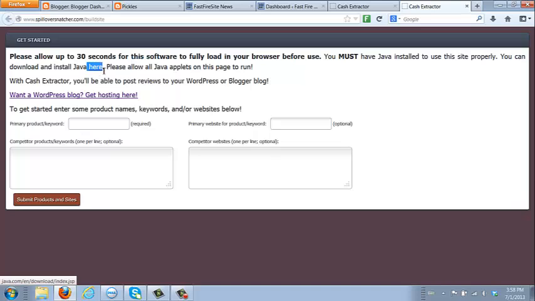This is a direct link to the manufacturer site. Please allow all Java applets on this page to run. If you don't let them run, if you don't have up-to-date Java, then this might not work properly, and you must have that. It's required for the software to actually run. Cash Extractor is going to let you post reviews of a product or service to your WordPress or Blogger blog, and we'll walk through all the steps on doing that.